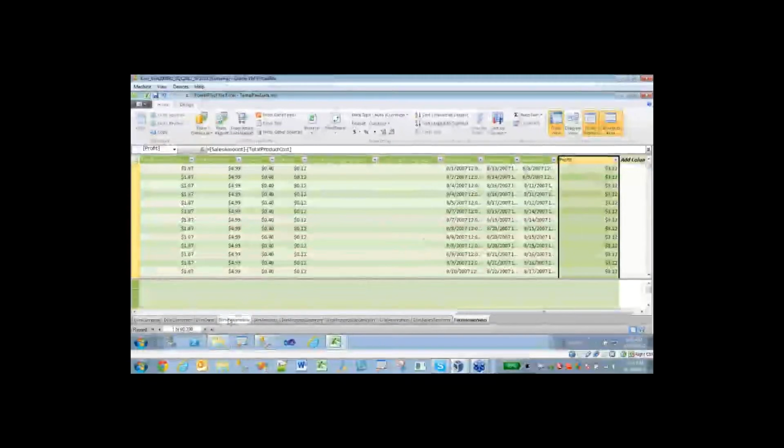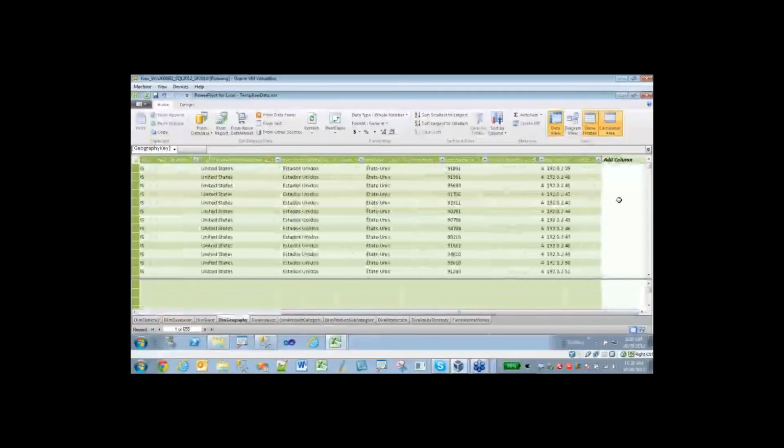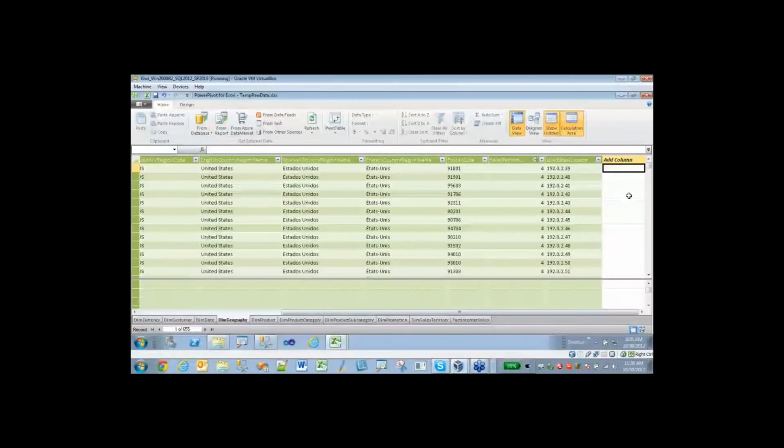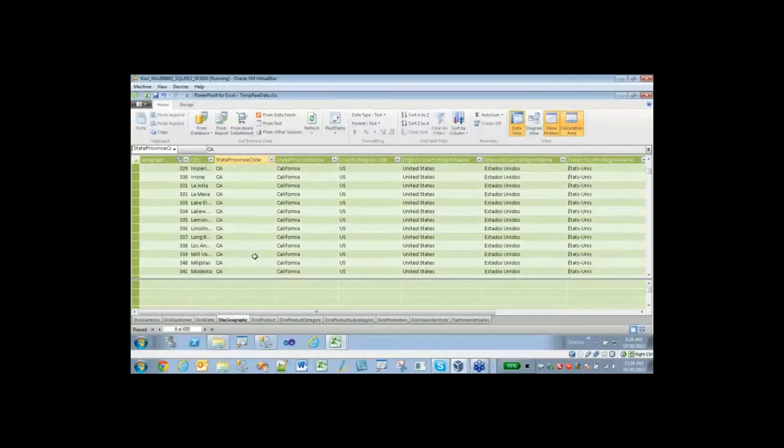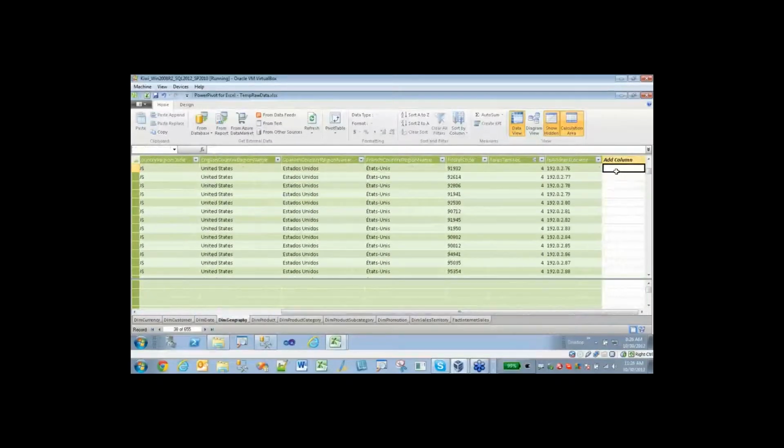Now let's go over to our geography tab here, and we want to figure out where our customers are. How many customers do we have in each geographical region? In our geography table, we've got all these different cities in California and such, and all over the country and all over the world, really. So I want to figure out, where are most of my customers? To do that, we're going to create a new calculated column, and this is going to require a little bit more knowledge of DAX.